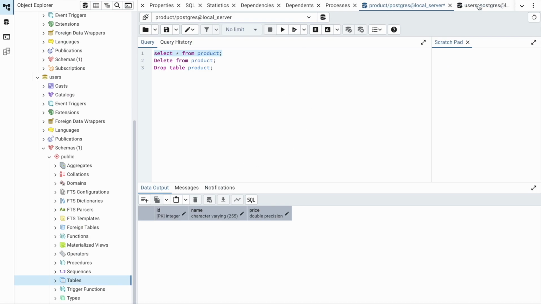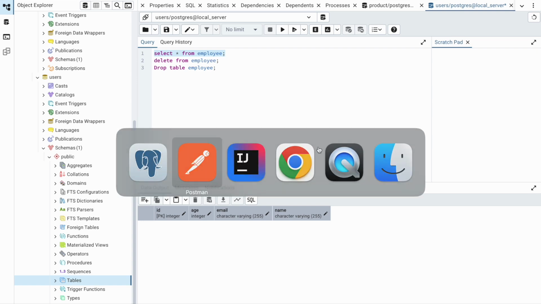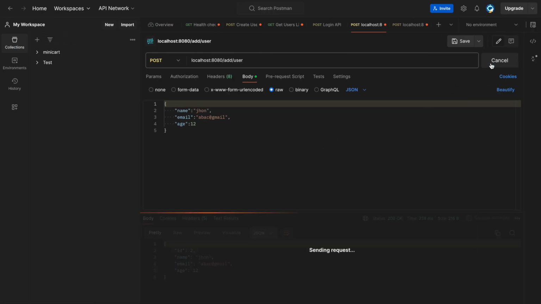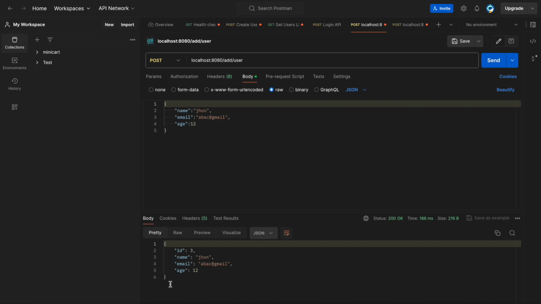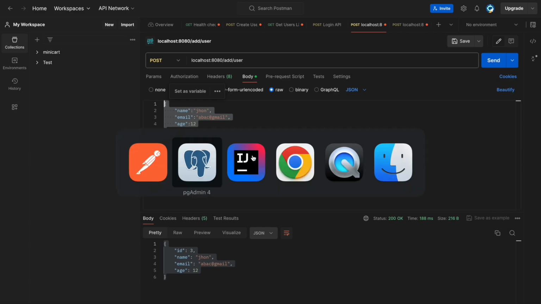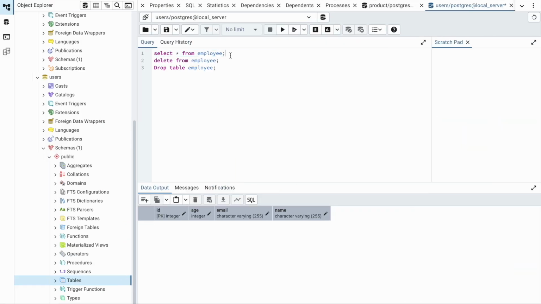Go to the user database and if you run this select star from user, we are not getting any records. Now I'll hit this API, and here you see we got a response as well, and we should be able to see this data in the database now. If I run the same query, I should be able to see one record here. So here you see we got this one record which we just saved. So we are able to save the user data in the user DB.